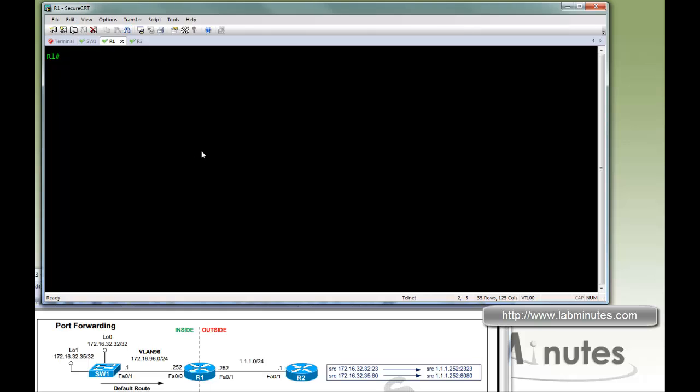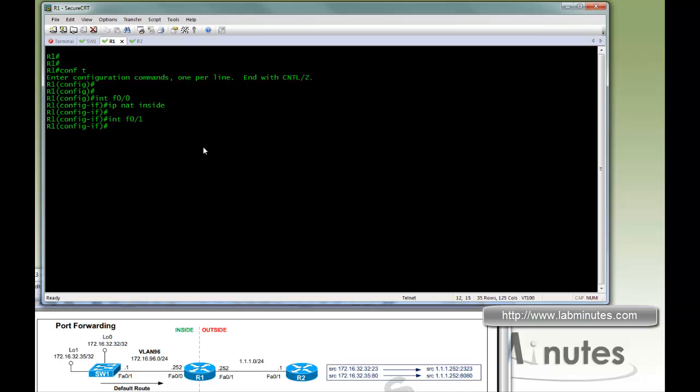So let's start on our config. First, on router 1, we're going to enable NAT on the inside, IP NAT inside. Just wait for that to come back. And then we're going to enable IP NAT outside on the FAS01.